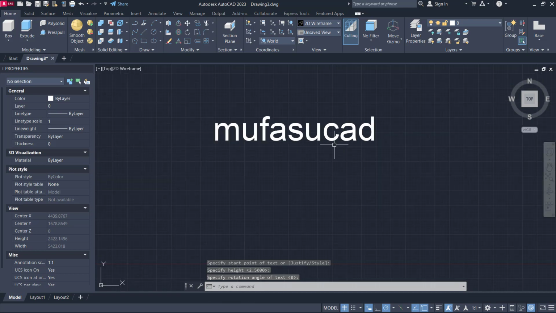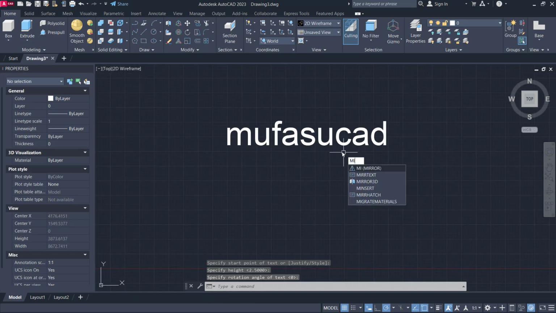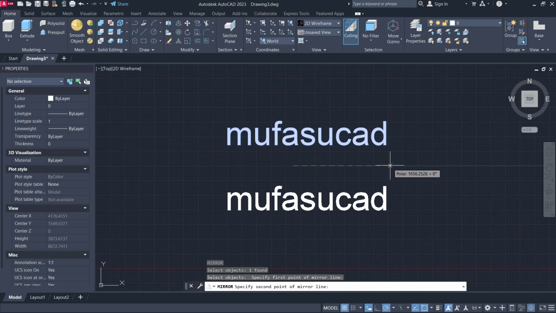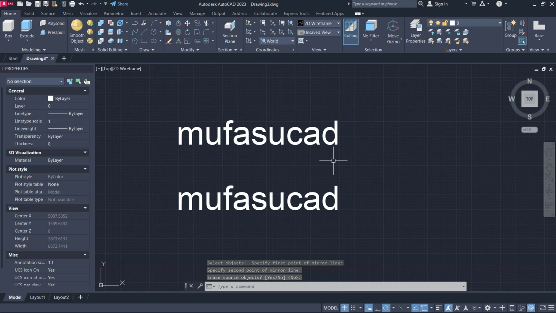Now if we mirror this text object, use the mirror command, select the object, select a mirror line to the bottom, the text is not mirrored. So if you want to mirror this text, you can change the MIRRTEXT value to 1. You can type the MIRRTEXT command, press enter, and set the value to 1.